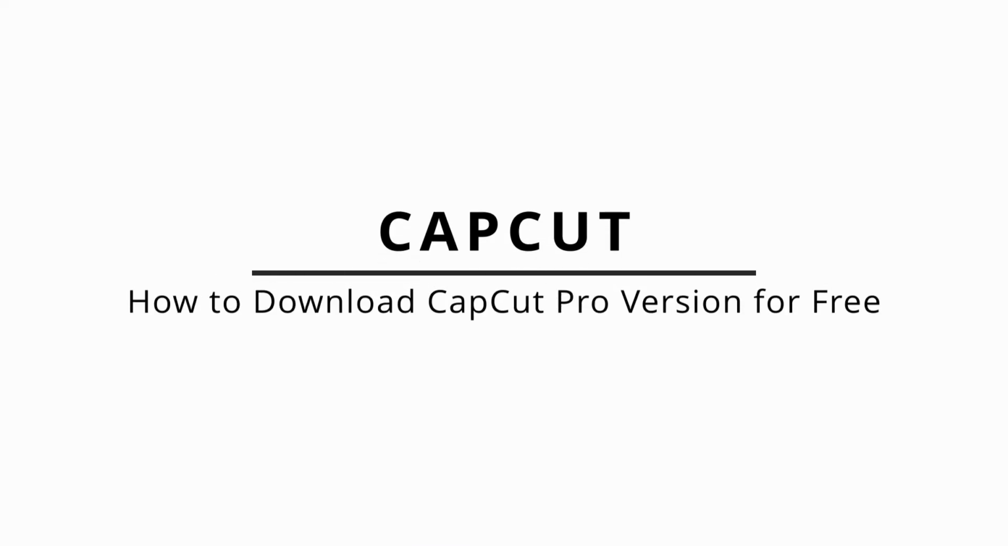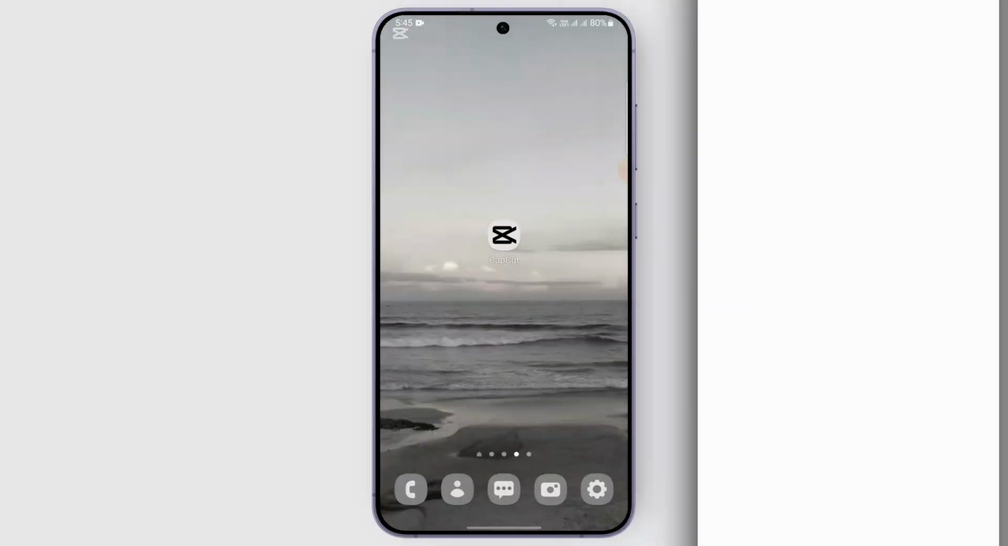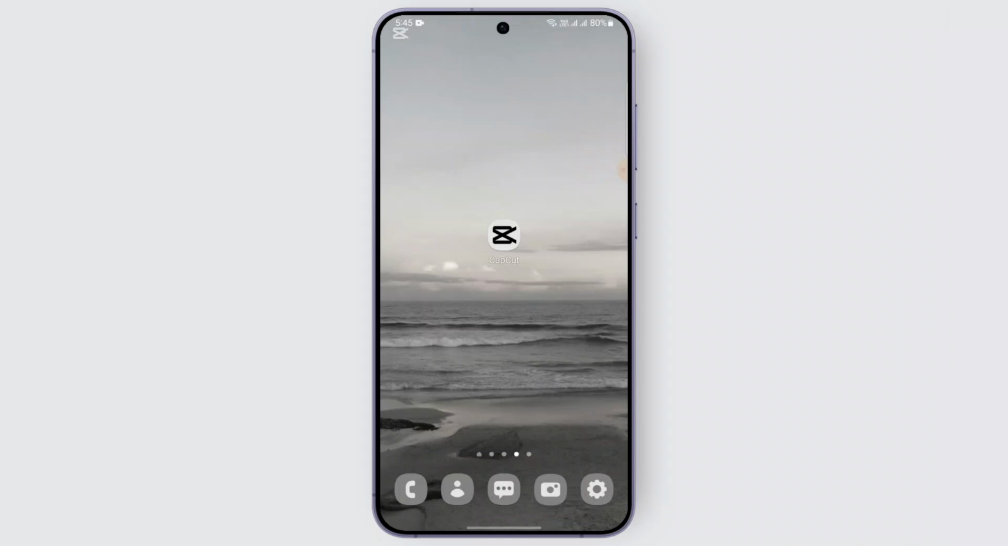In today's video, we're going to talk about how to get the CapCut Pro version for free on your phone. So we'll unlock those premium features without spending a dime. So let's just dive right into the video.